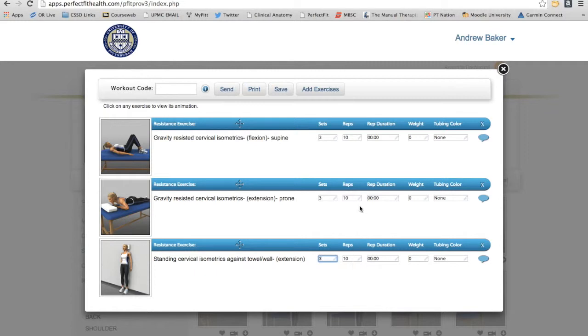So let's say you want each one of the gravity-resisted cervical isometrics in deflection while the patient is supine to be held for 10 seconds. We indicate that under rep duration. Weight, we'll say 0 weight here. They're doing it against gravity with no additional weight, and no tubing is used.